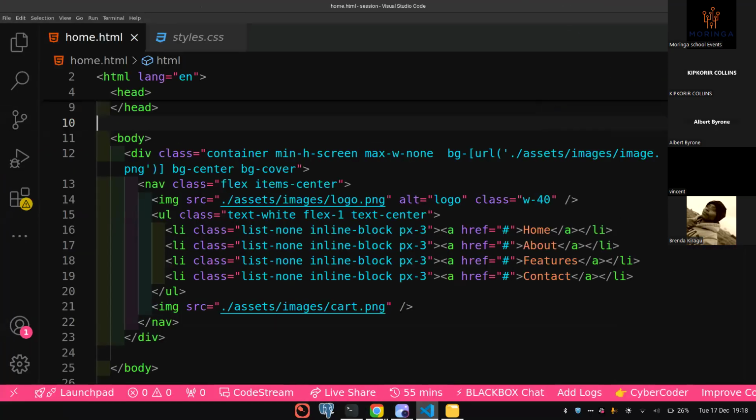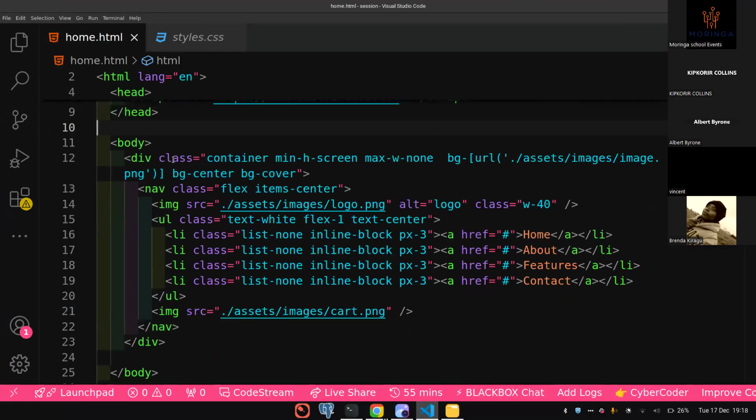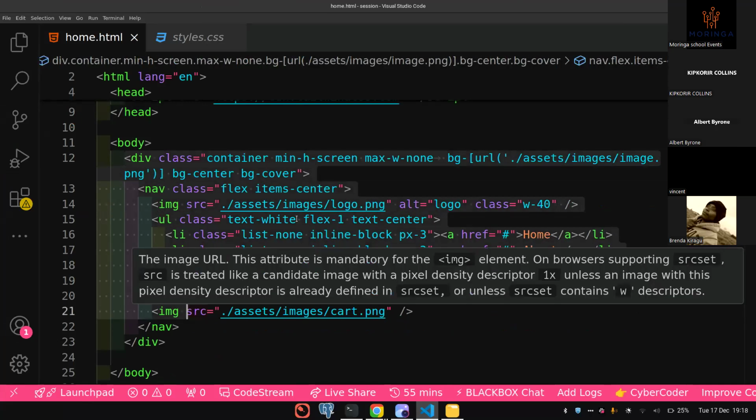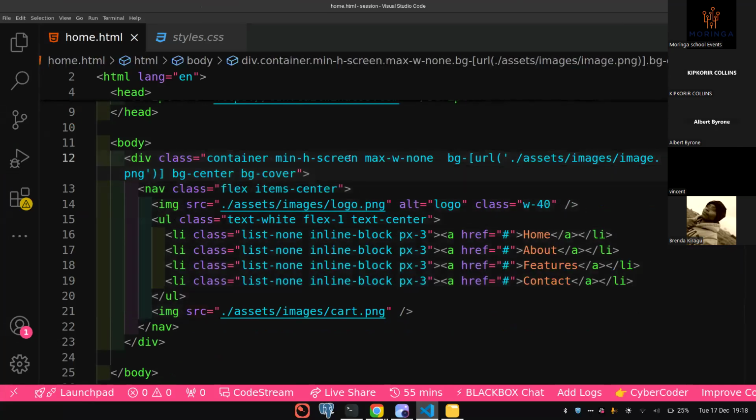Again, just to do a recap of what we've done so far, we've just created a structure and we have a div. Within that particular div, we have the minimum height screen and the maximum width. And then we also have the background image that we have there, and the background size to be cover, so it covers the entire div. And we also make sure that the image is centered, so we have the image at the center of this particular div.